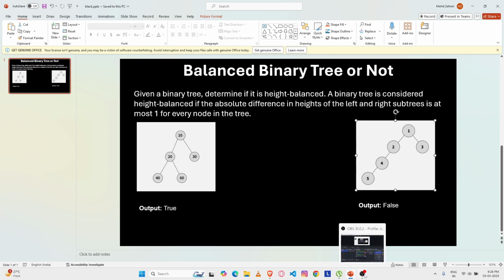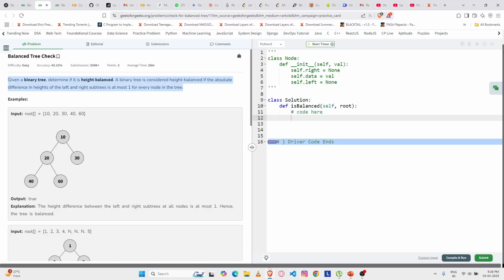Now let's jump into the code. Let me show you the code. We are going to do this with two approaches. The first is the naive approach, which is going to cost O(n squared) complexity. We are going to define a helper function for that. Let's define it.